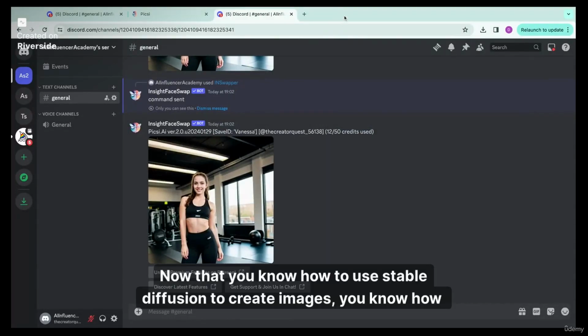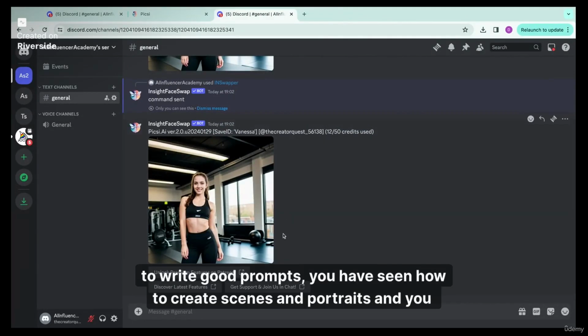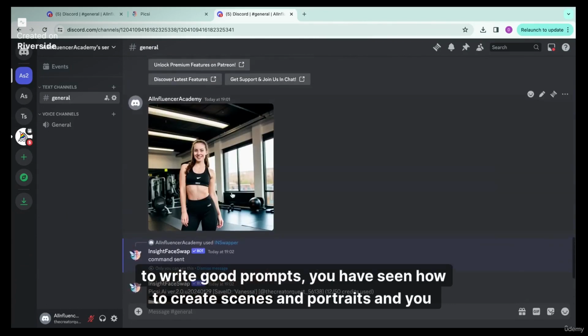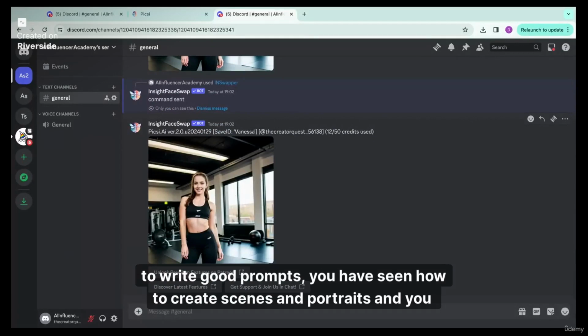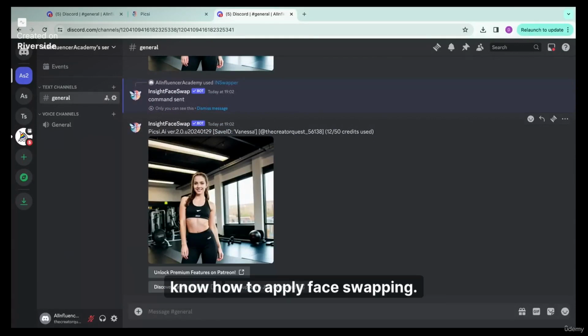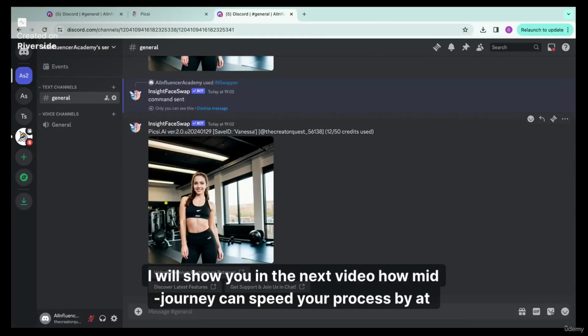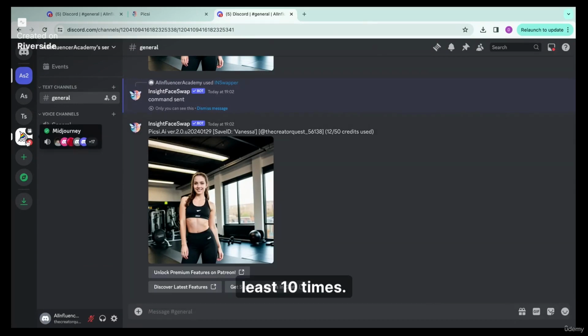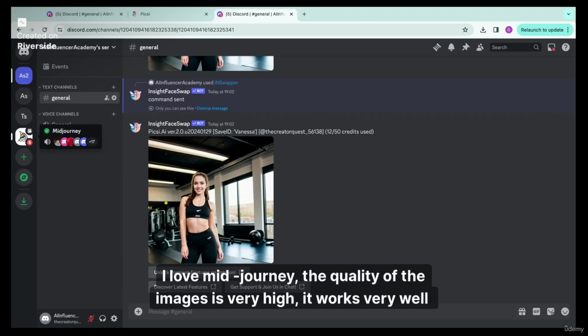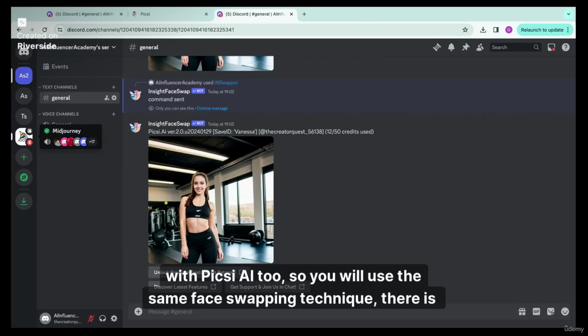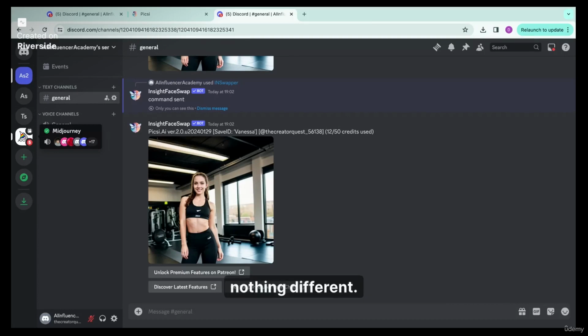Now that you know how to use Stable Diffusion to create images, you know how to write good prompts, you have seen how to create scenes and portraits and you know how to apply face swapping. I will show you in the next video how Midjourney can speed your process by at least 10 times. I love Midjourney. The quality of the images is very high. It works very well with Pixie AI too, so you will use the same face swapping technique.